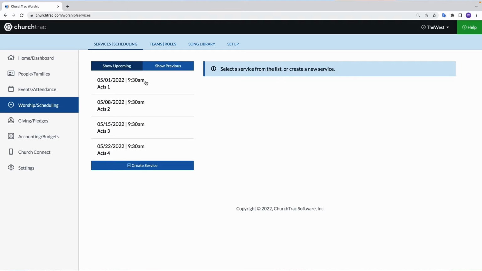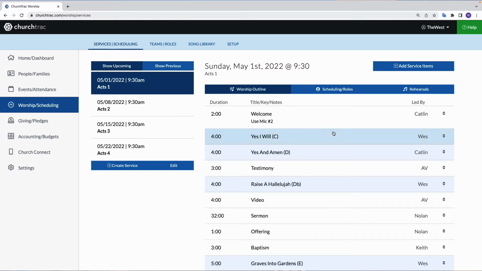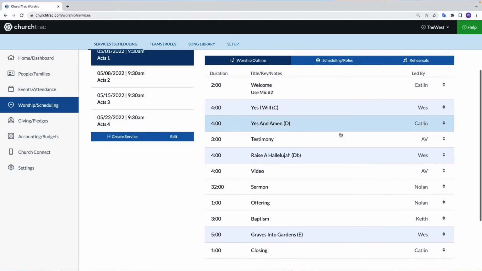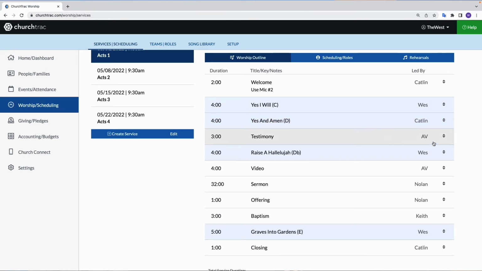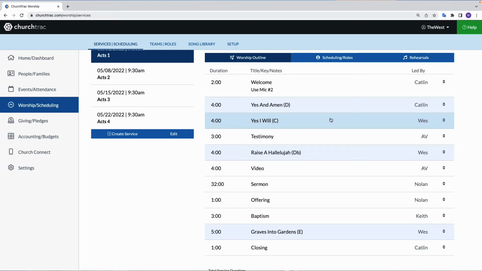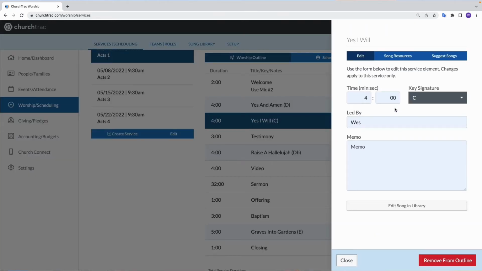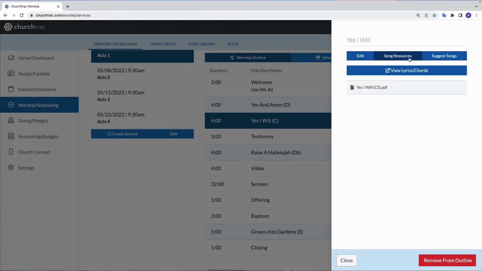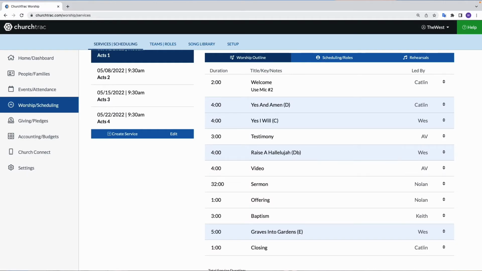On the worship and scheduling screen, I can select a worship service and see the entire worship outline. I can easily move songs and service elements around in the service, as well as add any special notes or instructions, or maybe put how long a certain element is supposed to last in the time area. You also have different song resources, where you can attach chord charts, links to maybe a YouTube video, or just link to a particular song MP3 file perhaps.